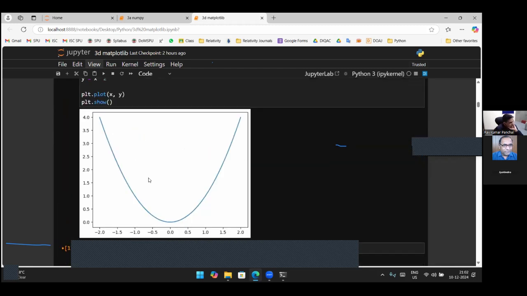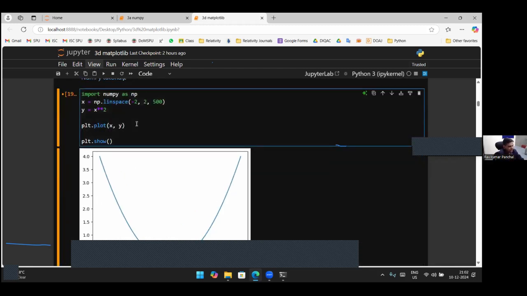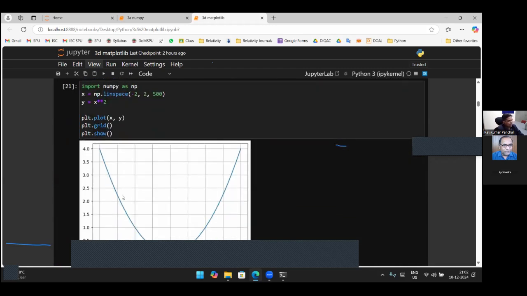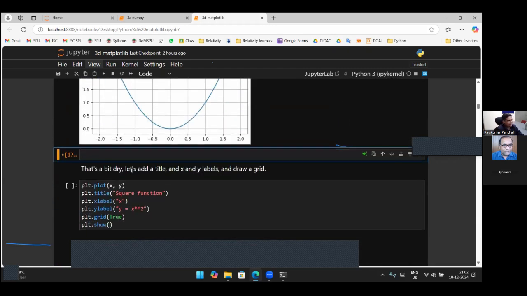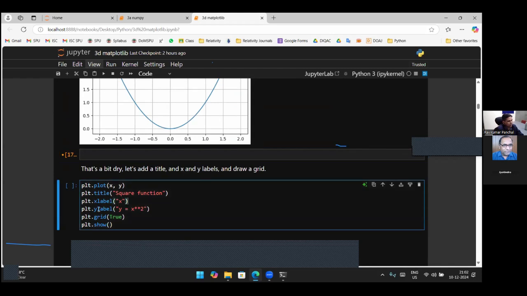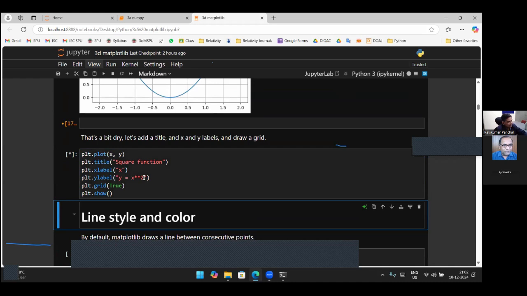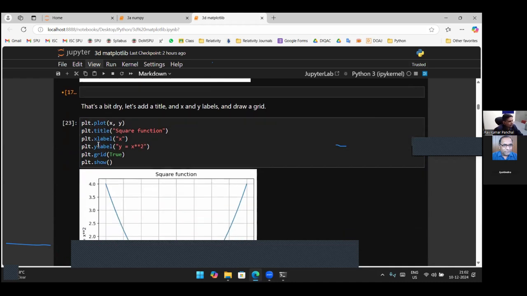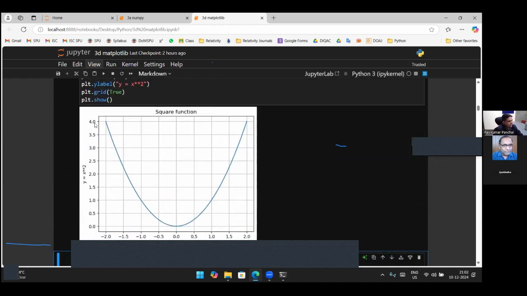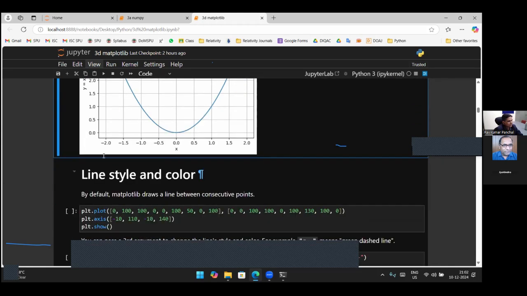Now, this graph does not contain any grid. So let us put some grid lines. For that, the command is plt.grid. You can see that these grid lines are visible. It is also possible to label the axes using the xlabel and ylabel commands. So you can see this is the label of my y-axis, and this is the label of my x-axis.